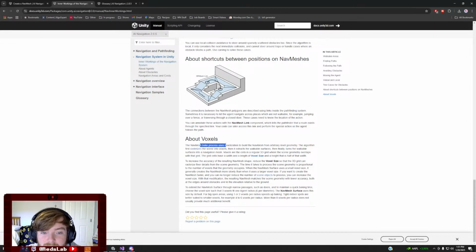The nav mesh bake process uses voxelization to build the nav mesh from arbitrary level geometry. The algorithm first rasterizes the scene into voxels, then it extracts the walkable surfaces, then finally turns the walkable surfaces into a navigation mesh. Voxels are cells in a regular 3D grid where the scene geometry overlaps with that grid. The grid cells have a width and length of voxel size and a height that is half of that width. To increase the accuracy of the resulting nav mesh shape, reduce the voxel size so that the 3D grid can rasterize finer details from the scene.